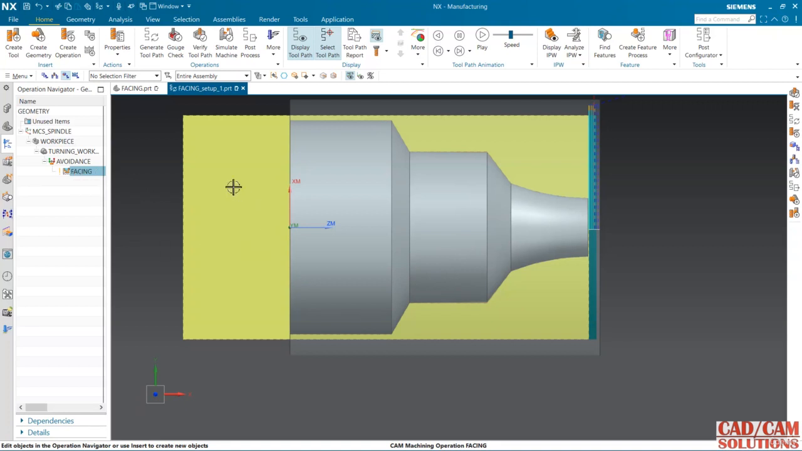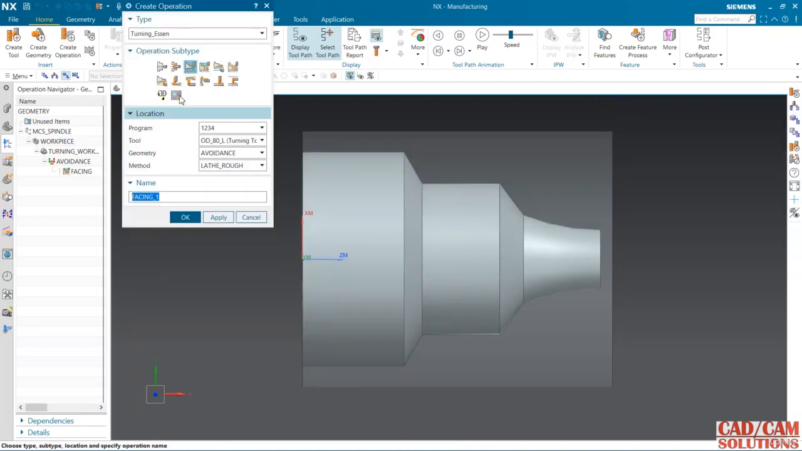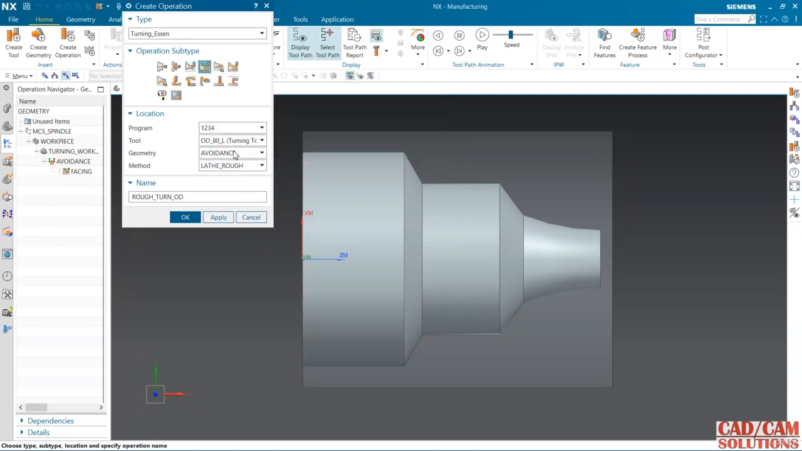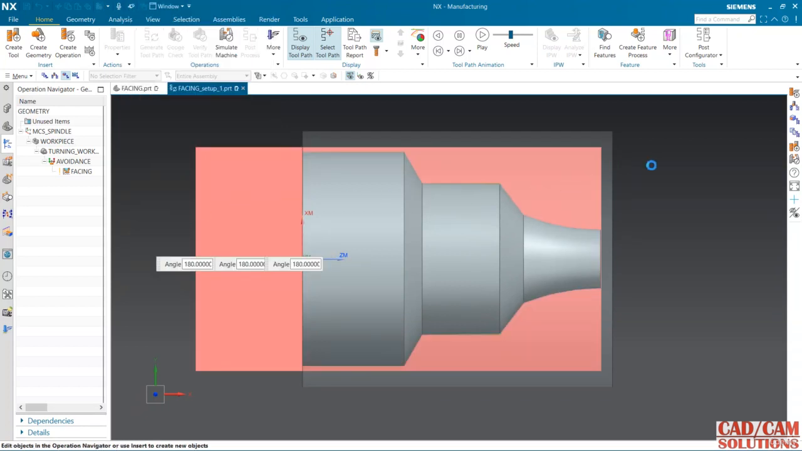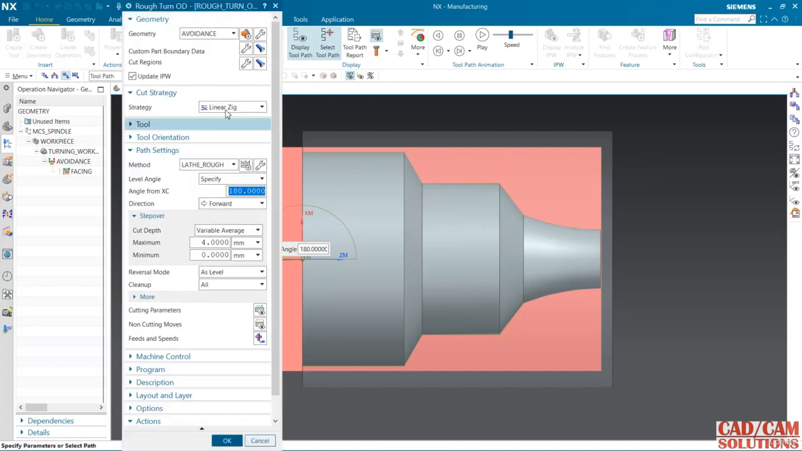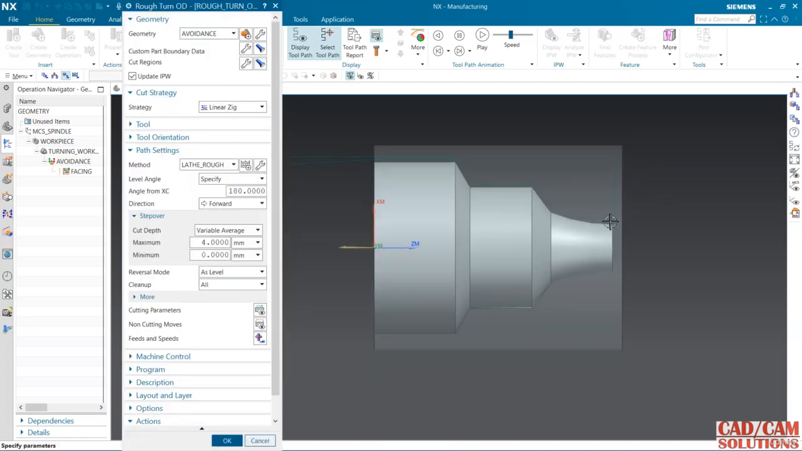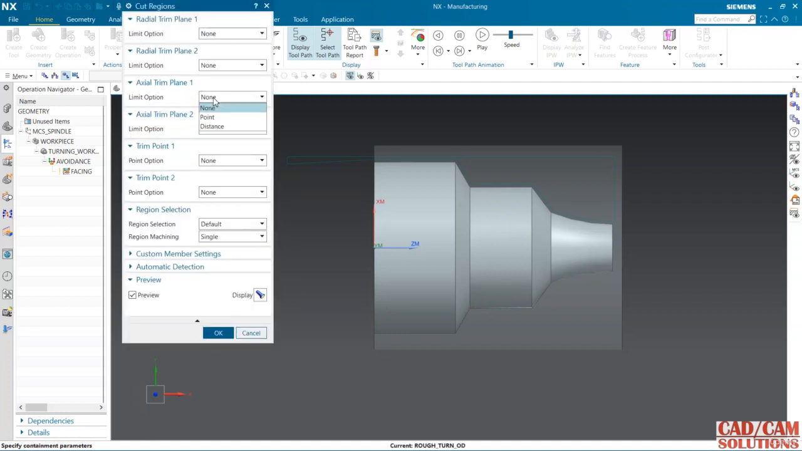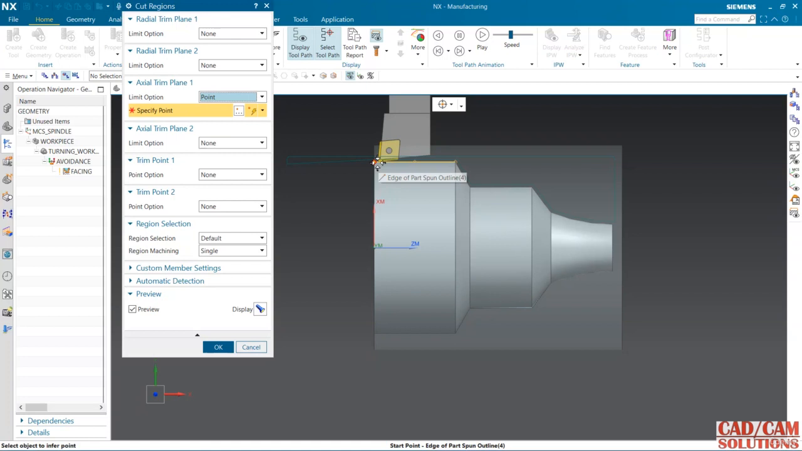Okay, now the next option I want to do is rough turning. See, here it is, rough turn OD. So for rough turn OD, select this. My tool and my roughing operation, all the parameters are the same, but it will cut in this axial direction. Click here, so it will show you this is my cutting area, and I want to limit it up to this. So go to this cut region, and here my axial limit is this point. Click this one, and okay.